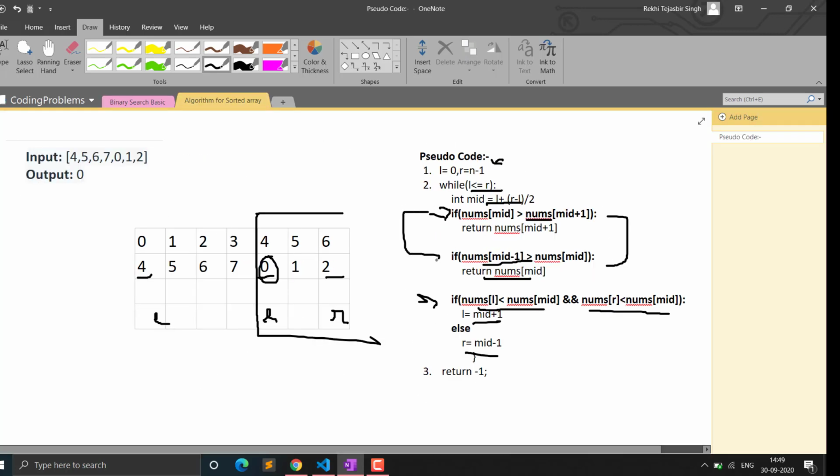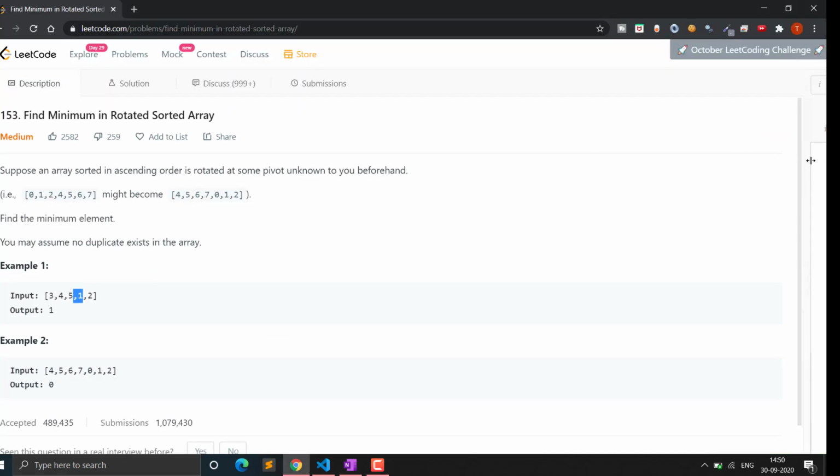This condition cannot be checked. So we are checking these other conditions, and here we are incrementing and decrementing our left and right pointers. Otherwise, if we end this loop and we don't find any minimum element, we can simply return -1. So let's see the code actually.